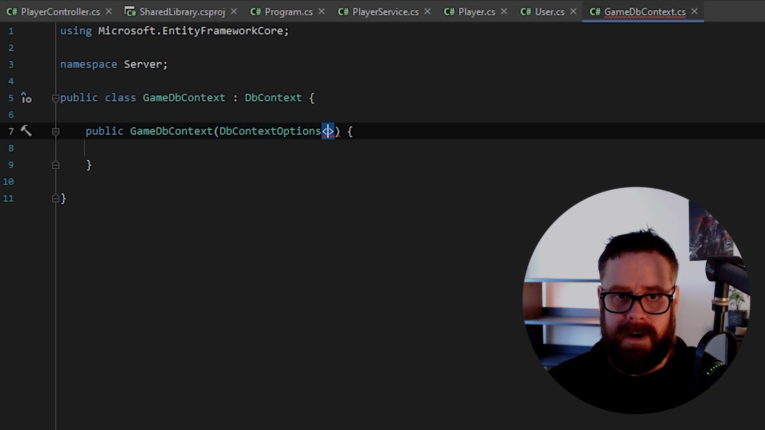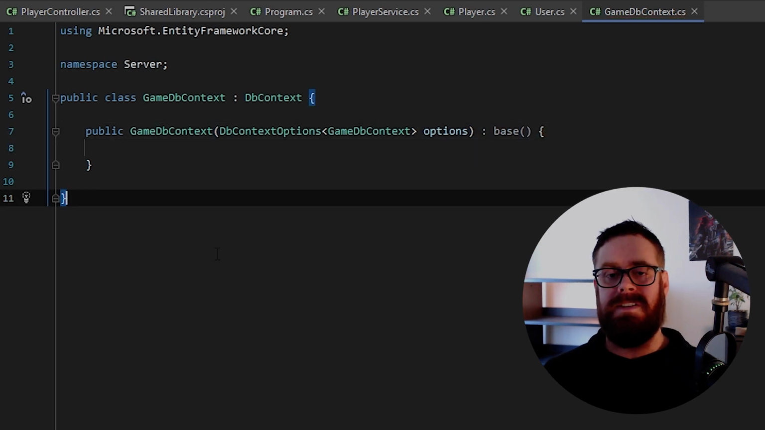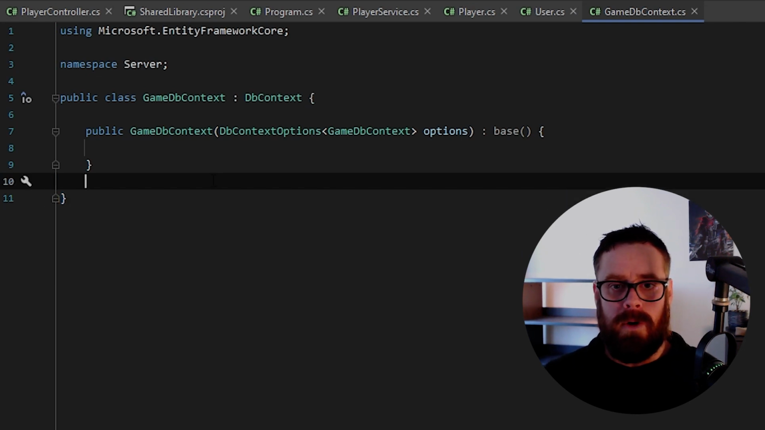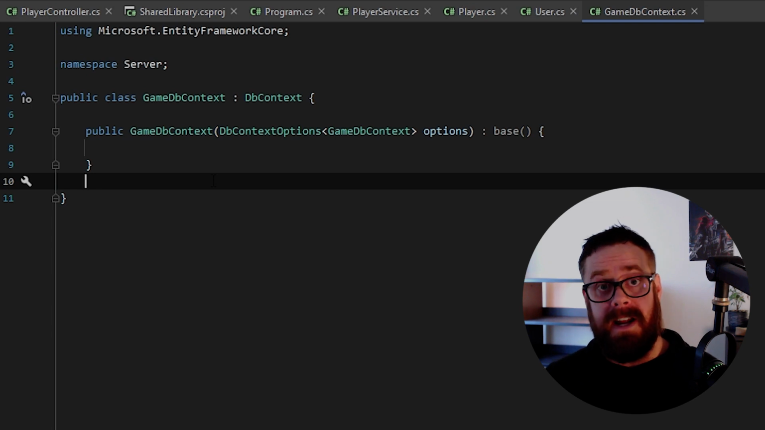And this will be a generic type, and it's going to take in the actual DB context options. And we also need to call the base constructor here. So what this class is, I guess you could think of it as your gateway to the database, right? It's how we deal with our database using our ORM. And in here is where we also declare what is going to be in our database.